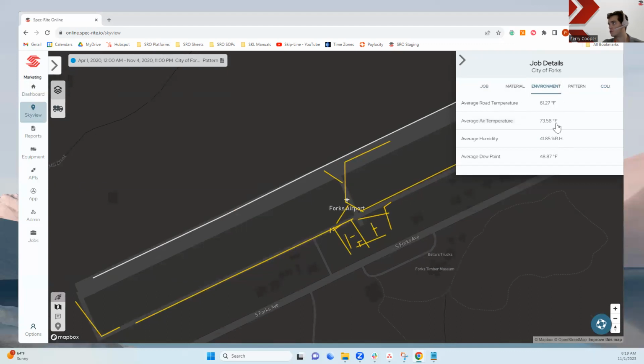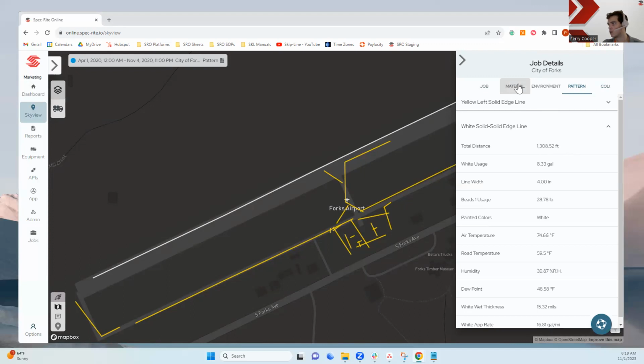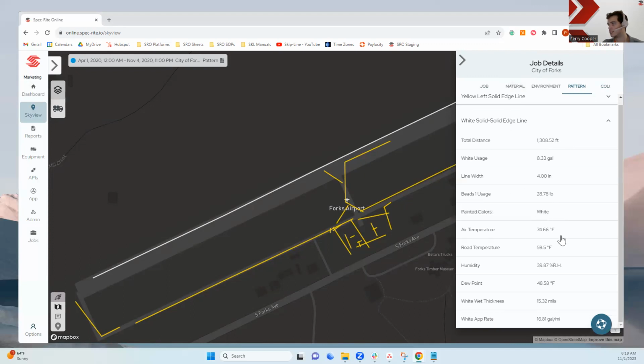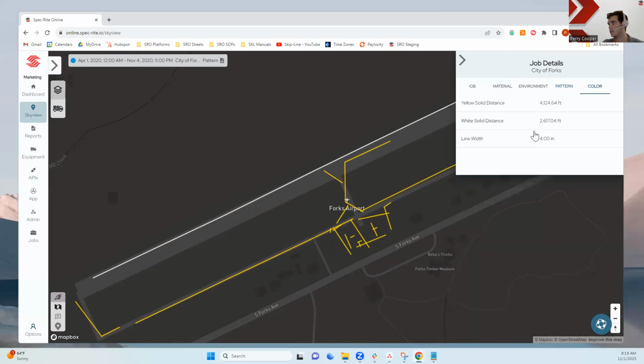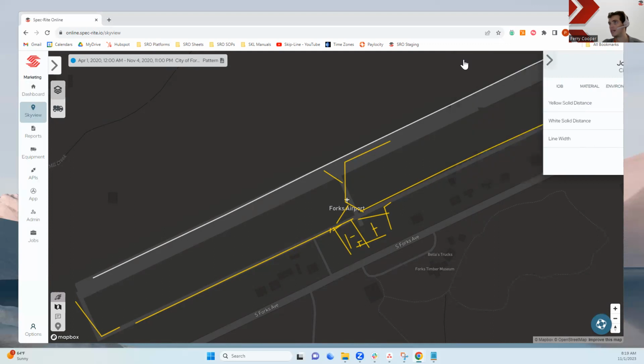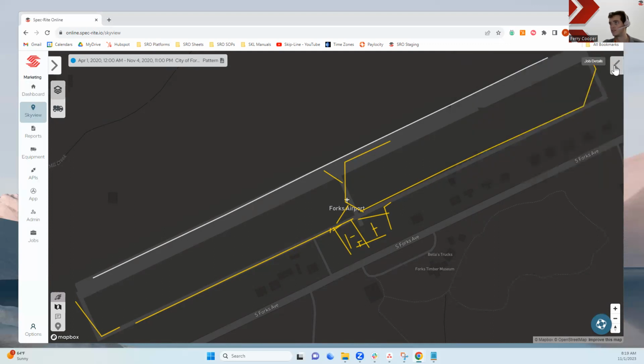Right here, environmental temperature metrics for road and air, also humidity and dew points. You'll get a pattern breakdown. So for each line type, you'll see the same metrics we saw in material for each line type. And then lastly, a full totals color breakdown of the patterns you put down. That's it for the job details in Skyview.